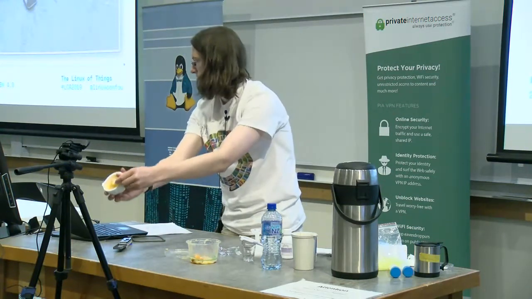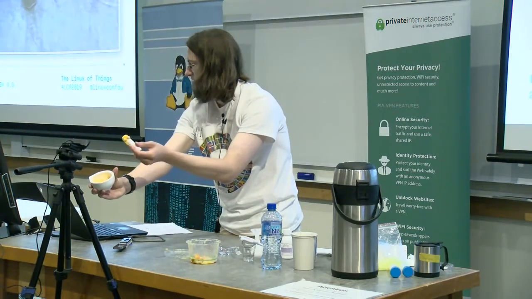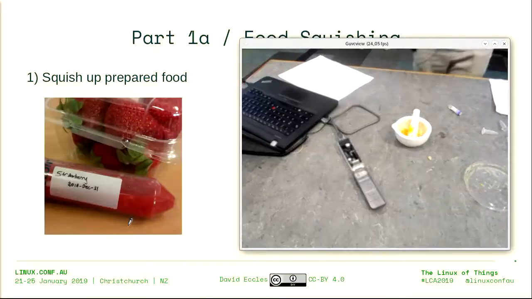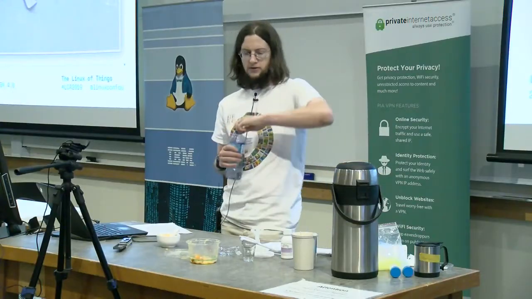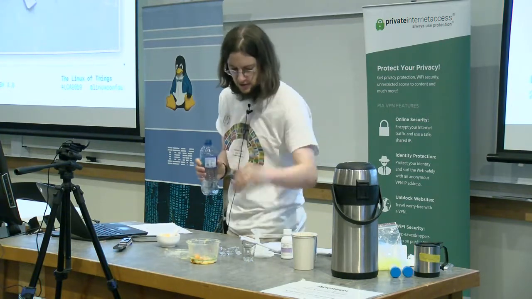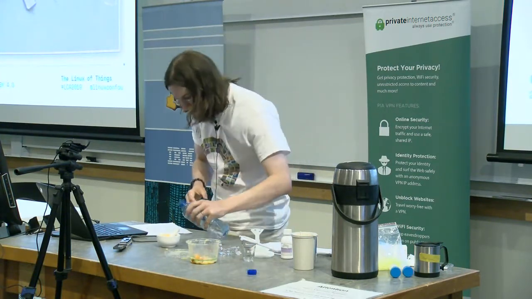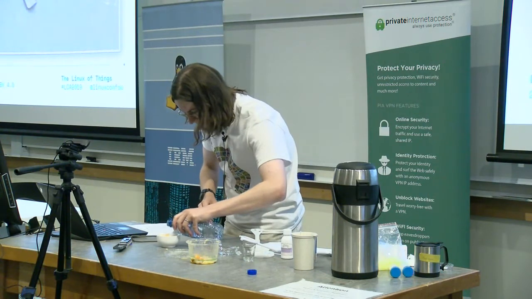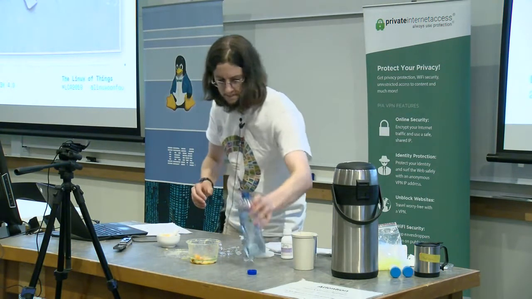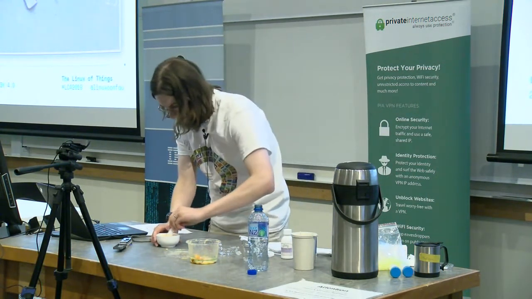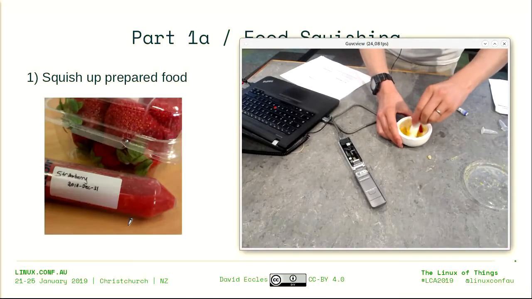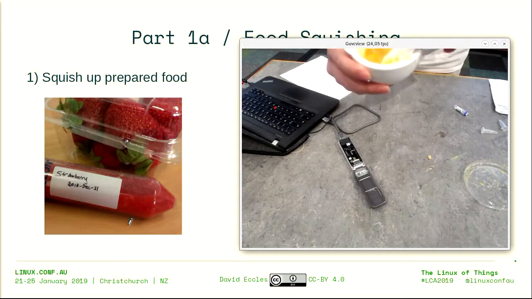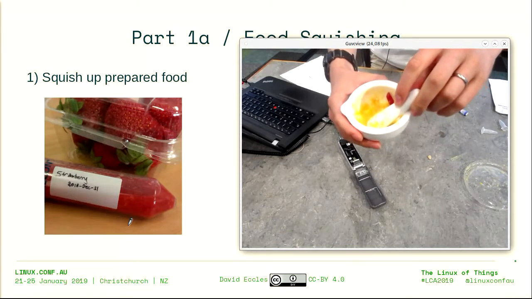Okay, so that's what it looks like. It's a little bit dry, not very palatable. So I'm going to add a tiny bit of water, mix it up a little bit more. Right, now that looks just like custard.